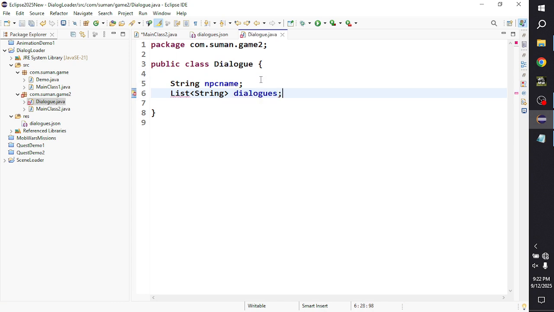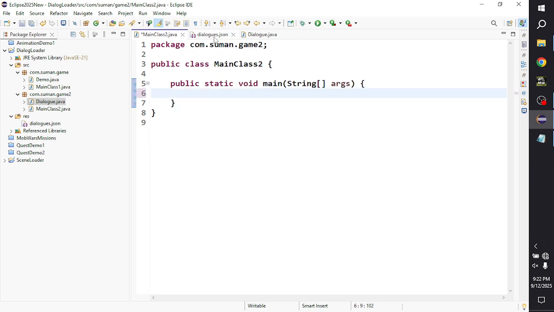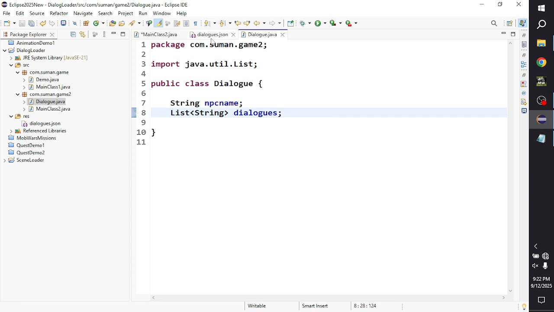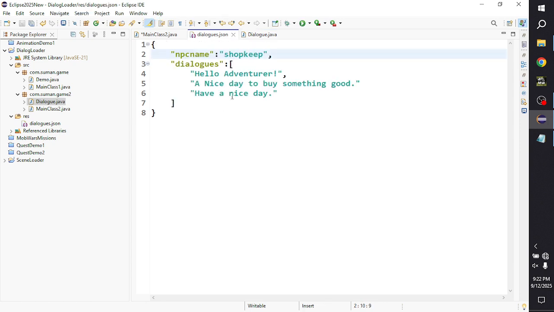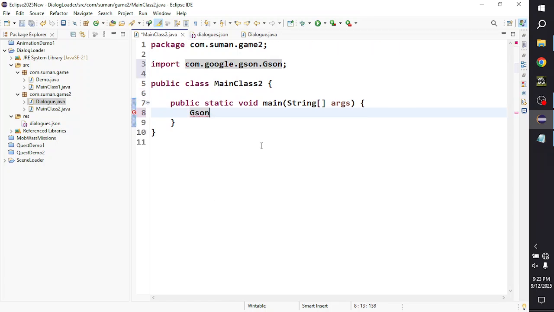This is our list of strings. Now you can use this format and load this file into our program here. So what I'll do, first I will say Gson, import the package, Gson lib, just to make it clear what we are doing here.